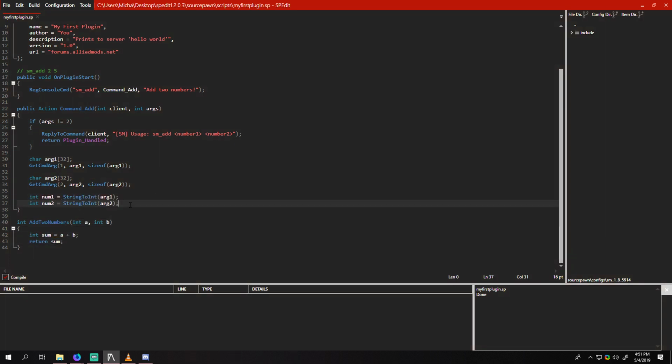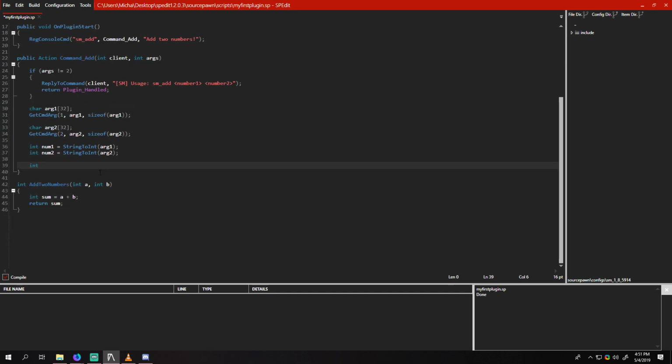And now what that lets us do is use our little helper function here. That's exactly what this is called, the helper function. Sum equal to add two numbers. And we get to pass in number 1. And we get to pass in number 2. And boom, we have our sum, and we created our own little function here. And now we can output this sum.